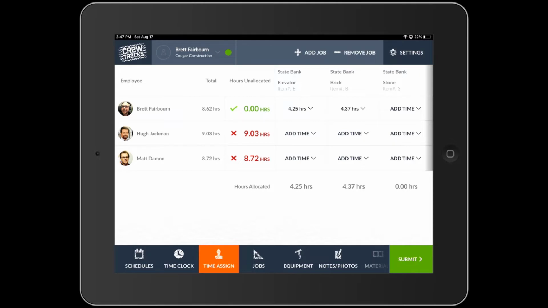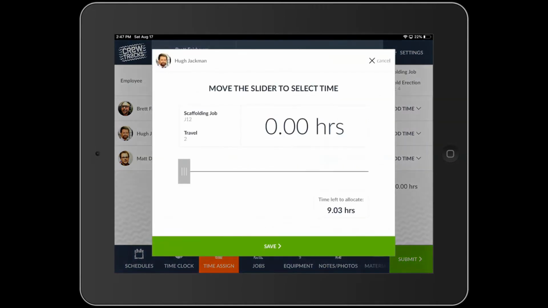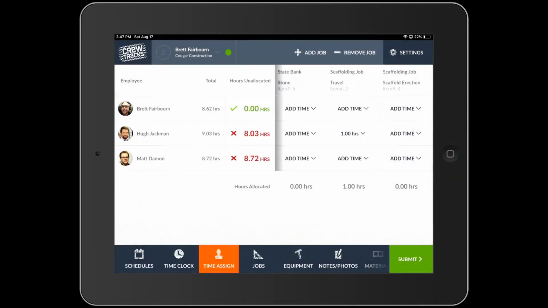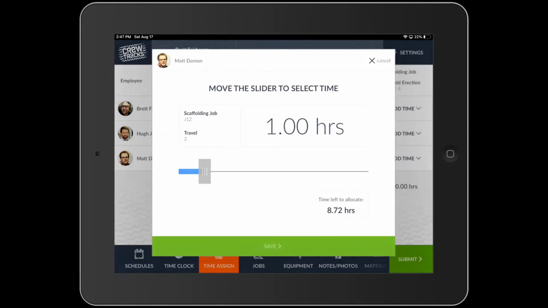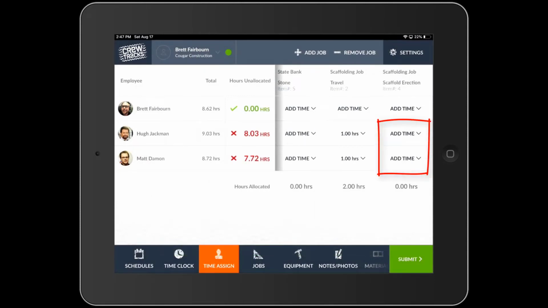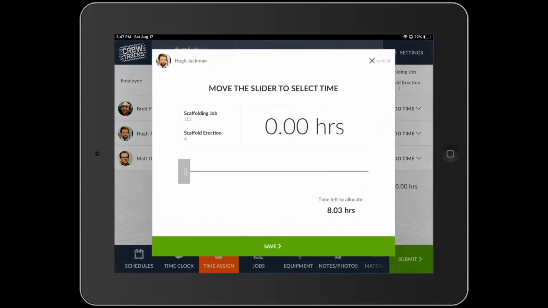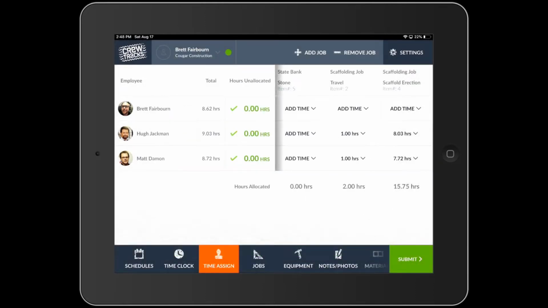Let's say Hugh and Matt spent most of their time on the scaffolding job. They each had a little bit of travel time, so we'll tap and slide. Hugh traveled for an hour, Matt traveled for an hour as well. And then I just assign the rest of their time to the scaffolding job. So add time, slide all the way to the right, add time, slide all the way to the right. Now everybody's time has been allocated.